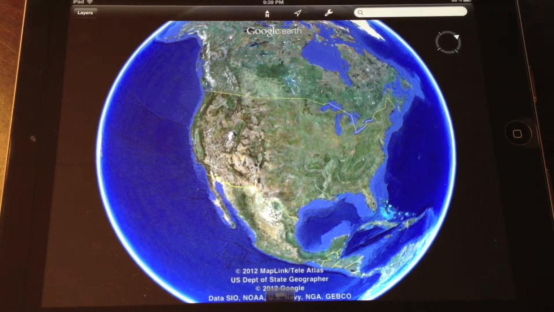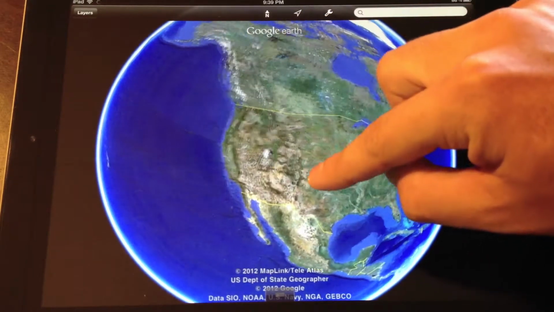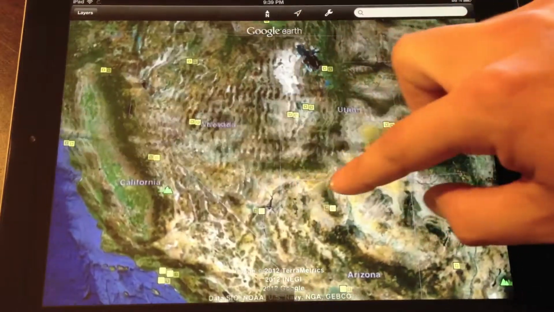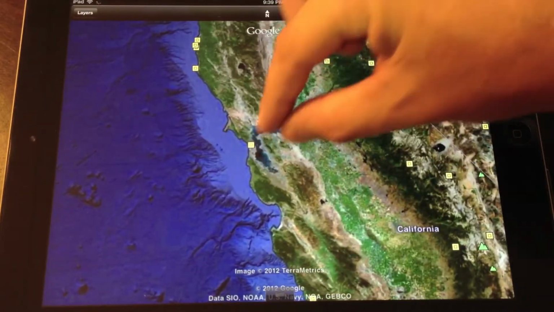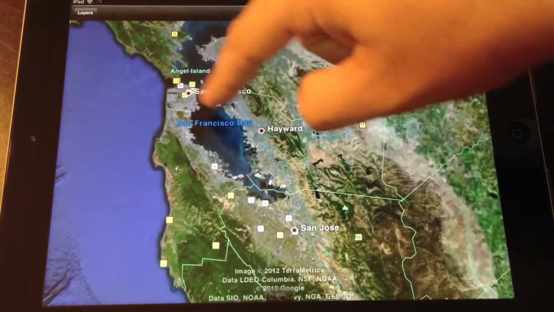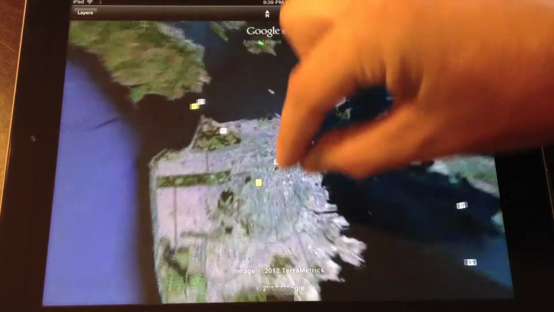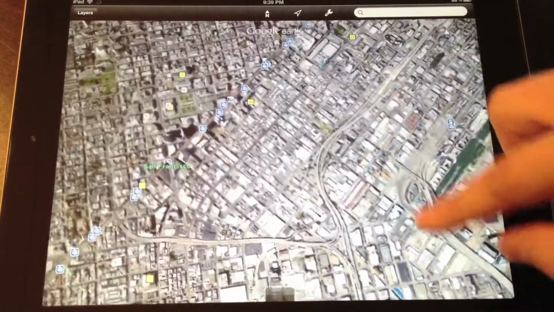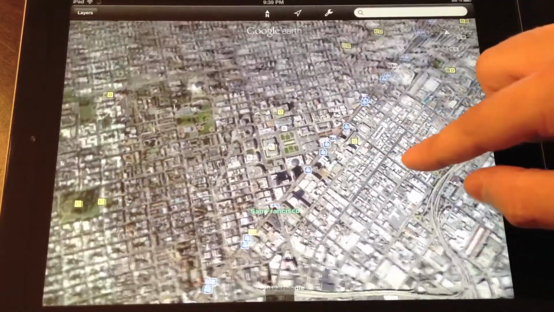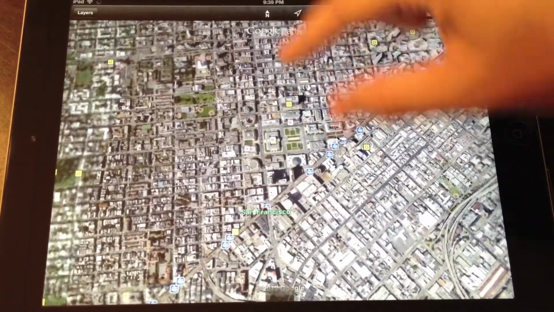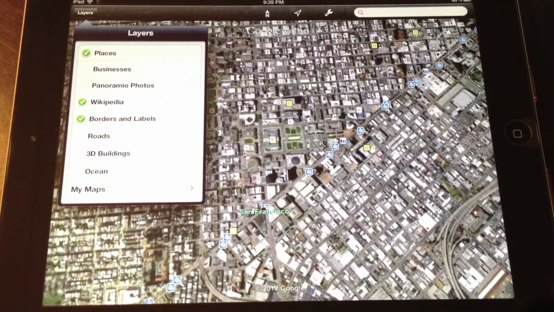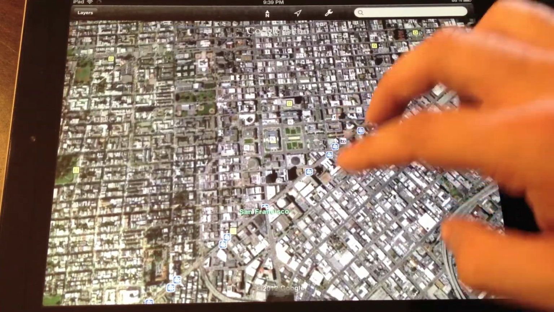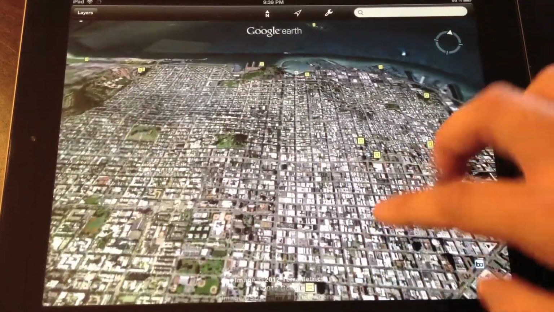Now let's dig into this feature. I'm going to zoom in here to San Francisco, since I know that this will have 3D maps. Let's go ahead and find the city of San Francisco. There it is. And as you can see, the 3D. Now go to layers in the upper left hand corner and turn 3D buildings off. And you can notice a little difference.